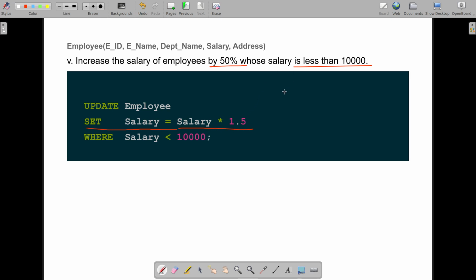And if you write only this much, then it will increase salary of all the employees, but in the question they have asked whose salary is less than 10,000. That means we have to update only in such cases where salary is less than 10,000. There is one mistake I see often students do, that is adding a comma here. So please don't do that. You can't add a comma here, that is not a number anymore, so the comparison won't work. Write it like this. Okay, thank you guys.